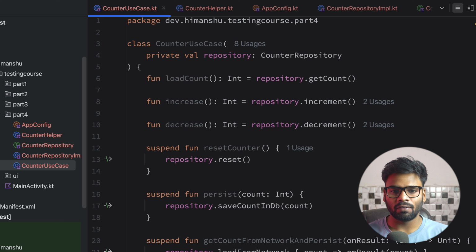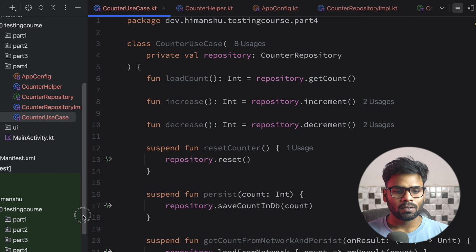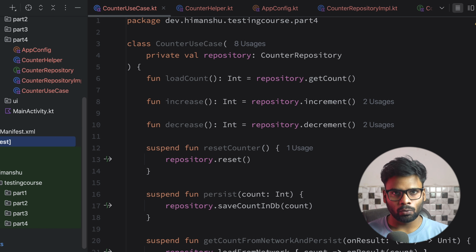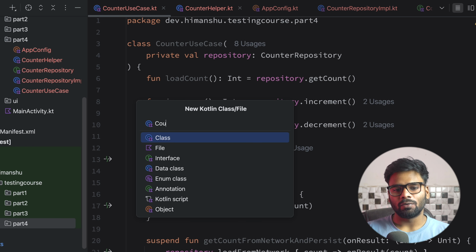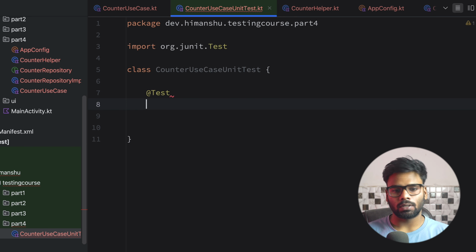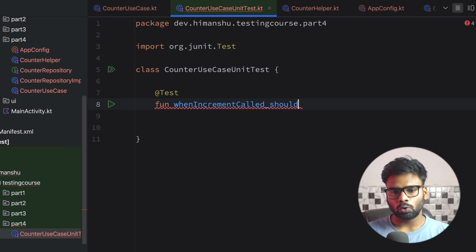Now let's begin with our test cases. For that, open your unit test directory, and in this part I want to create a class, and the class name is CounterUseCaseUnitTest. Use the test function, and give it the name: when increment call should trigger the increment of repository.